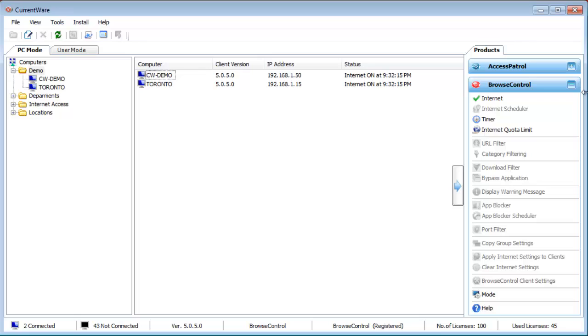Today I'll be showing you how to use BrowseControl to restrict the internet access of your employees' computers. Let's begin. What you're looking at right now is the CurrentWare console from a manager's computer. CurrentWare is a server and client-based solution. You will need to install the CurrentWare client on all the computers you want to manage.